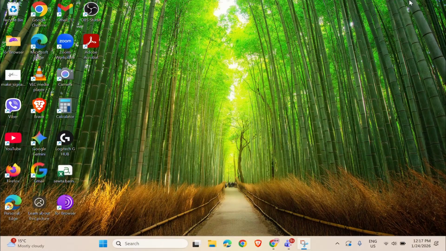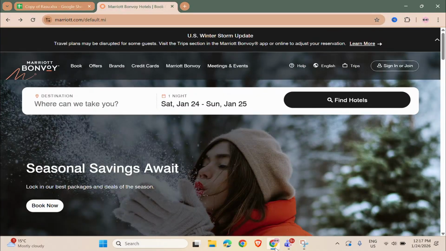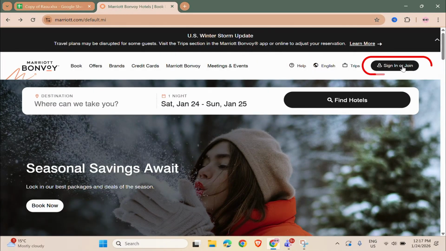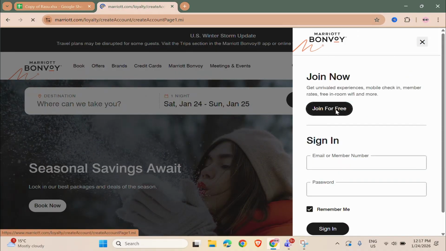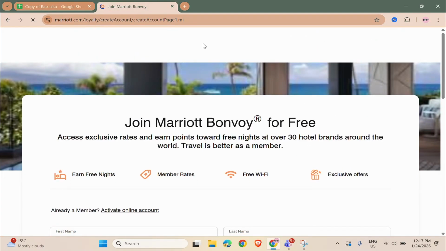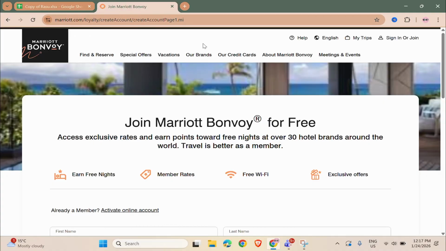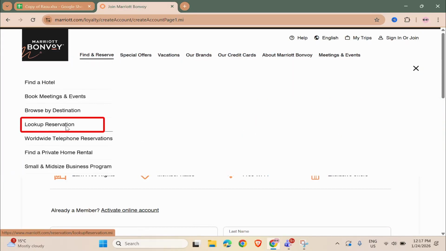First things first, you can open up any browser and head over to Marriott.com. And now tap on sign in or join on the top right. Then go to join for free. Now a new page will open up. And then you can see the find and reserve option. Just tap on it and tap on look up reservation.